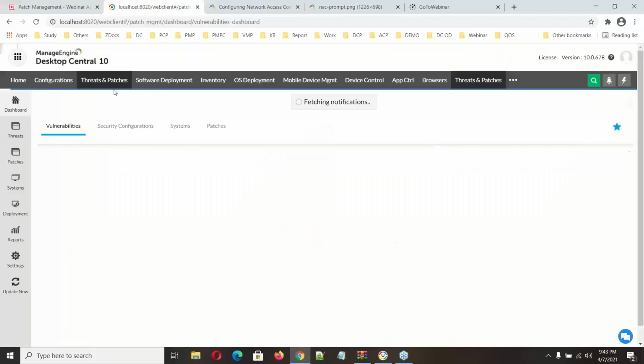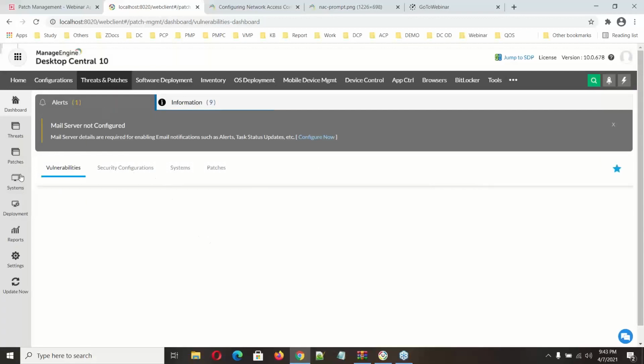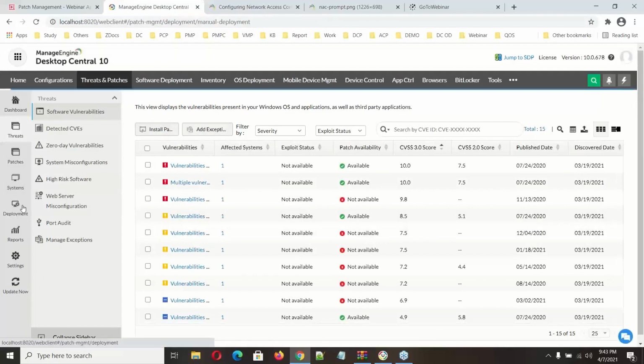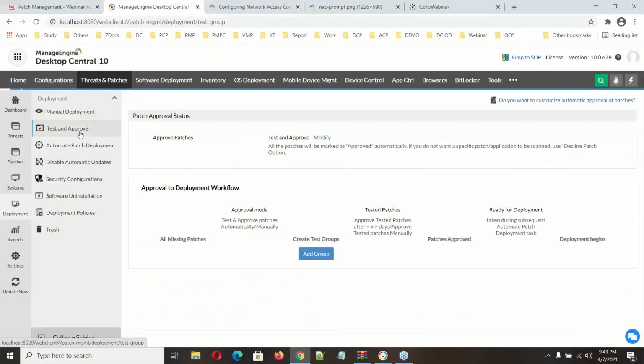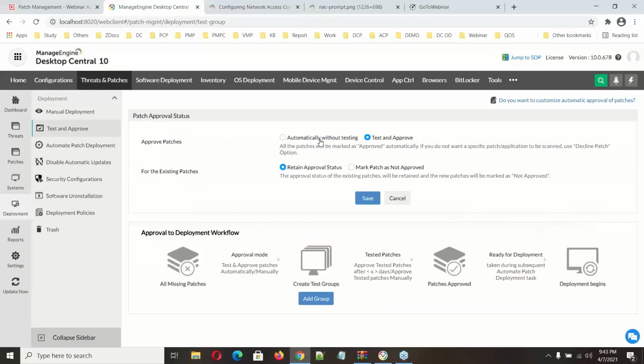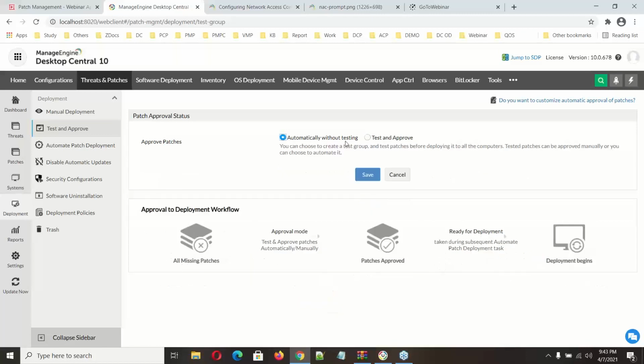Now let's see how to test those patches. If you go to the patch management module, go to deployment, and we have something called test and approve, where you can create a test lab and test these patches on the test environment. By default, every patch is tagged with an approval status. It is either approved or not approved. In case you have a backend team who does the testing process, and you would like to automatically approve all the patches, you could go with automatically without testing.